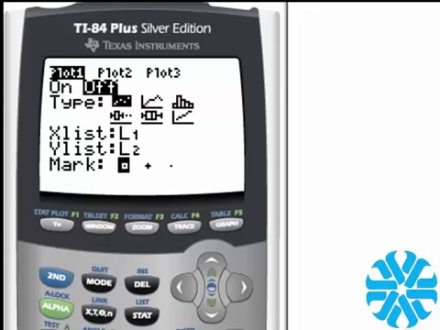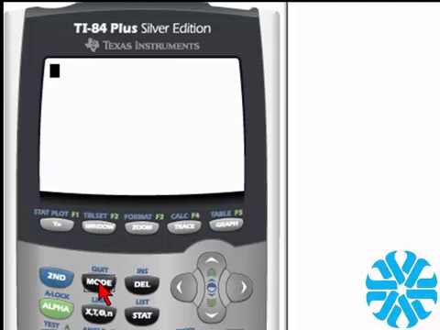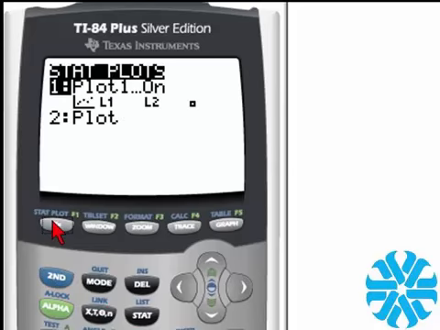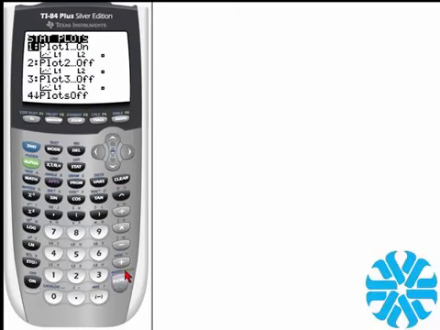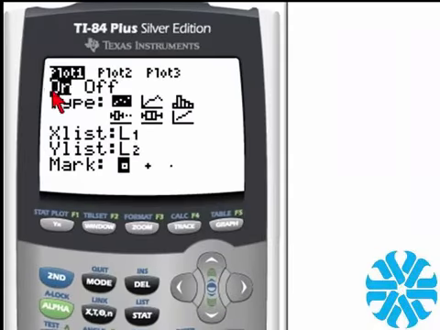So let's just turn it on by hitting enter there, and let's go second function and quit to get out of this mode. So if you go back into the stat plot, second function, stat plot, and you notice that any of these plots are turned on, you would go ahead and select the one that you want to turn off. In this case it's stat 1, so we hit enter. We're going to move the cursor to off, and then we hit enter. So we can get out of this mode by second function and quit.